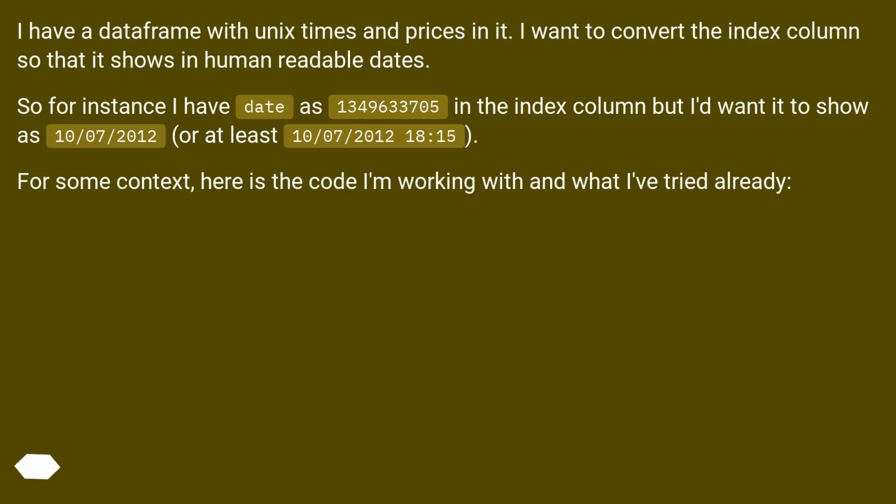So for instance, I have a date as 1,349,633,705 in the index column, but I want it to show as October 7th, 2012, or at least October 7th, 2012 18:15. For some context, here is the code I'm working with and what I've tried already.